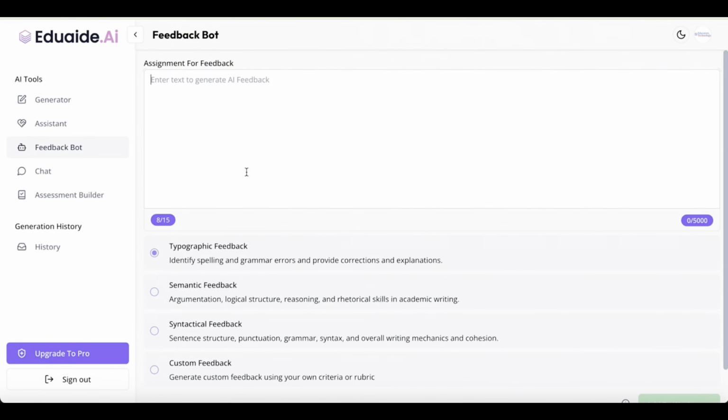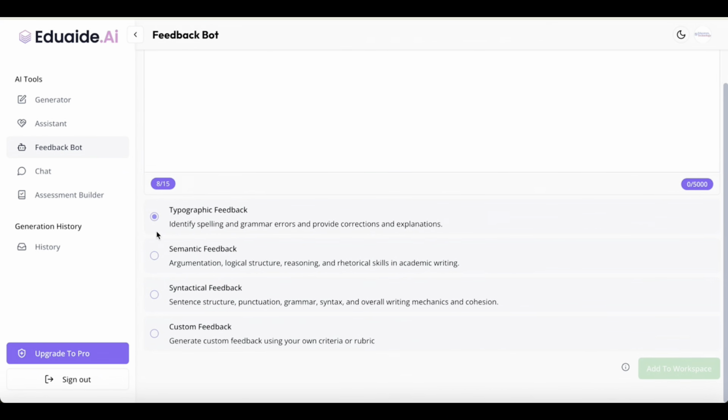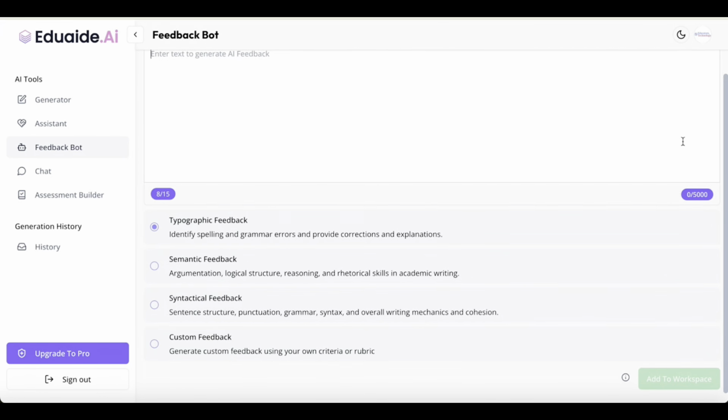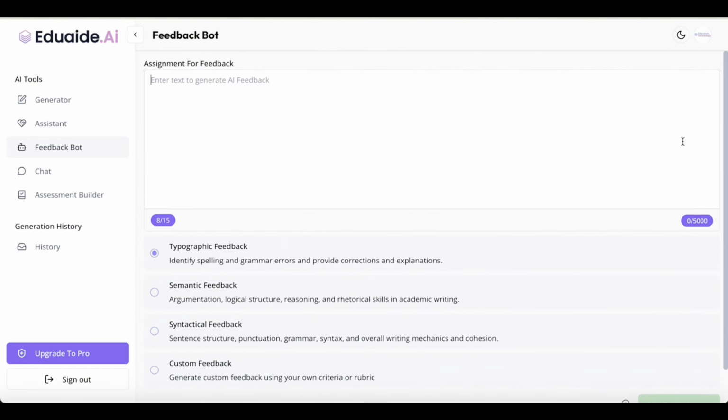You type in the text here and click on which type of feedback you want. For instance, there is the typographic, semantic, syntactical, and custom feedback. Then click on add to space and your feedback will be generated. Of course, you always need to edit and customize your feedback.